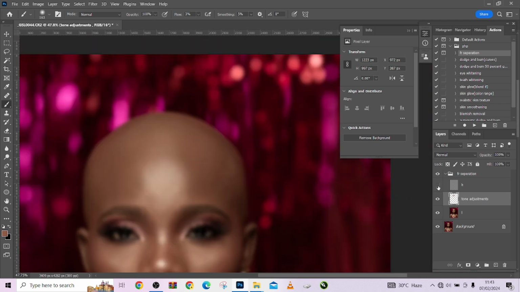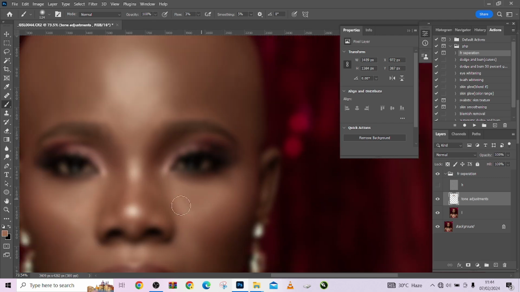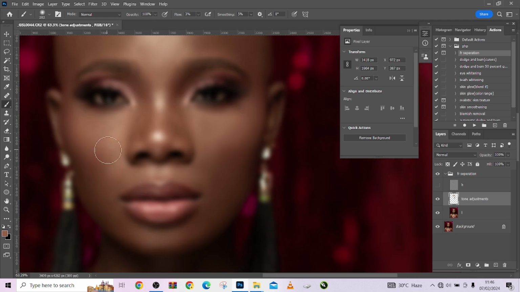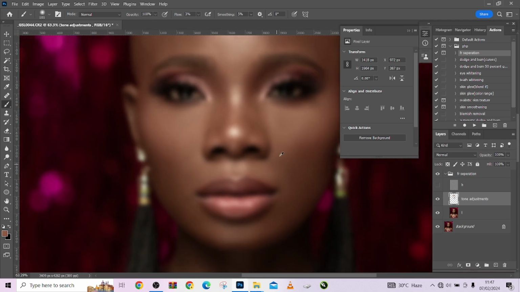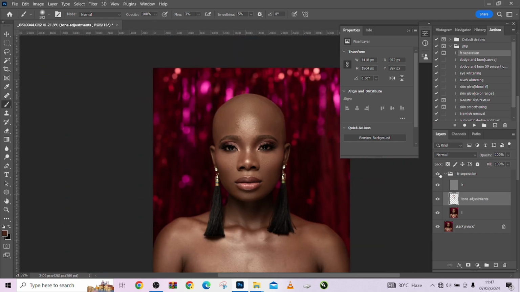Okay, so let's look at the before and after once again. So this is before, this is after, before, after. See the way it's evening out that skin tone and making everything stand out amazingly. This upper cheek, before, after, before, after. See the amazing shape it's giving to the image. Of course, this is way too much. We are going to reduce it.